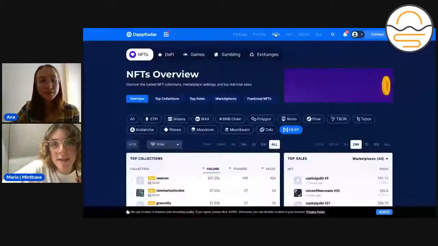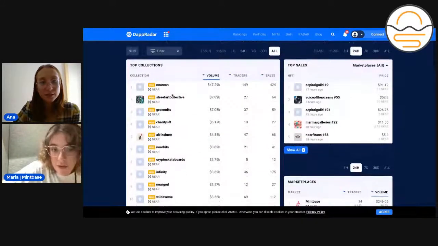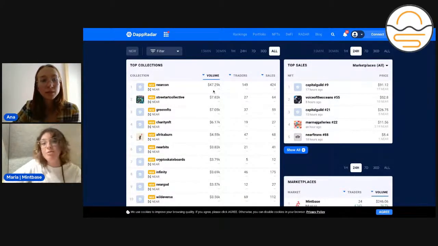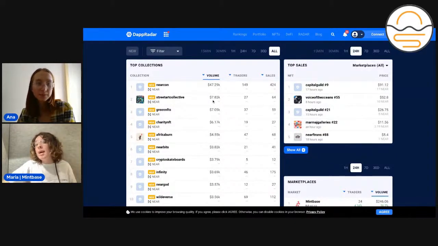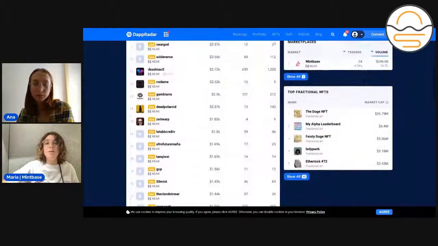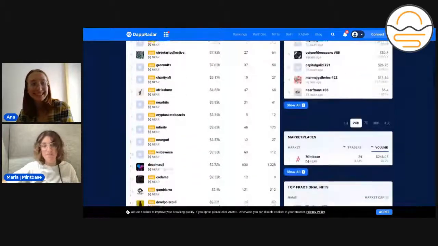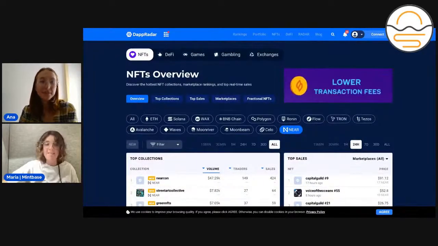So here, DAppRadar. You can see here if you click on Near and then NFTs, you see all of the stores on Mintbase. These are all stores of Mintbase. So you can see NearCon has generated $50,000 in revenue. Our Street Art Collective has made $8,000 already. So you can see how much money was generated in each store, which is cool. Sorry for the confusion, but now I'm finished.